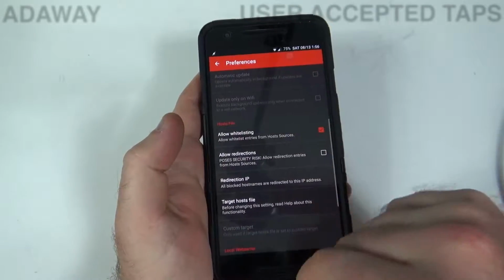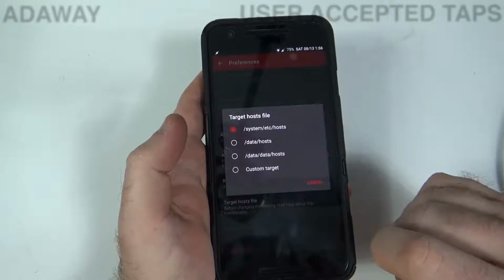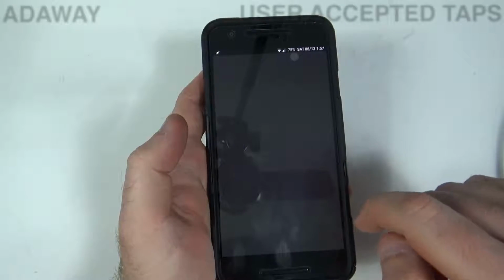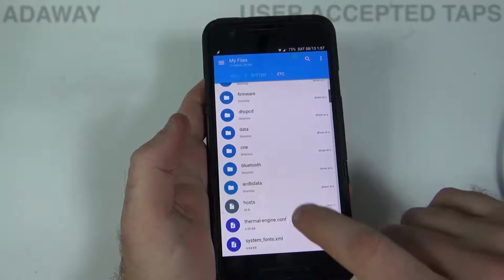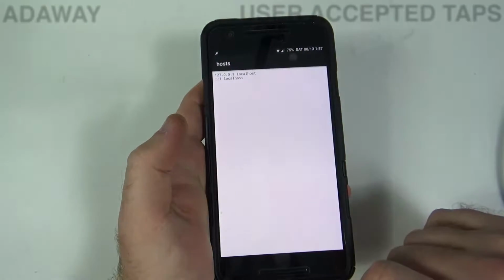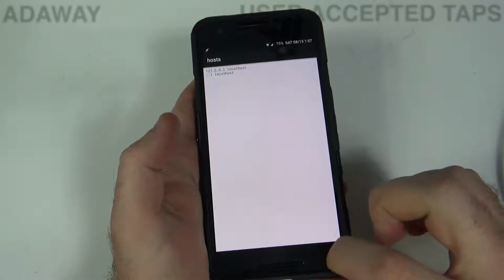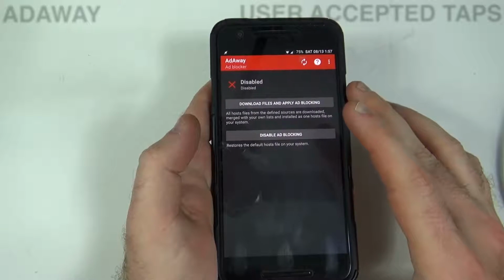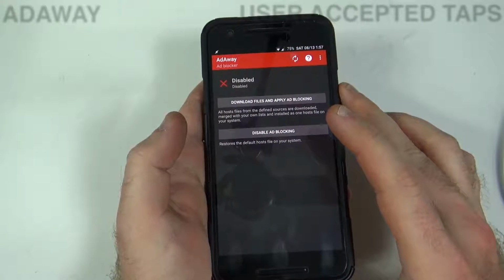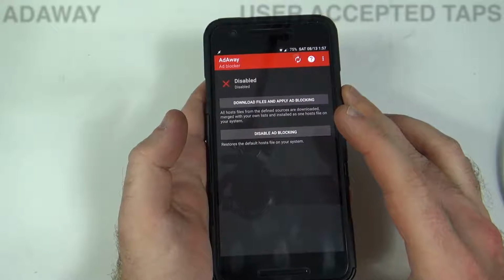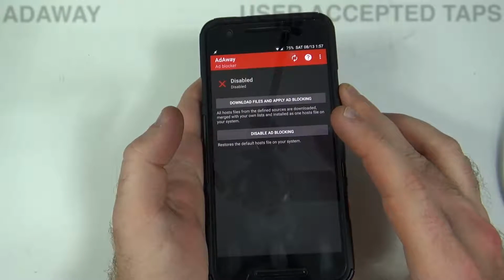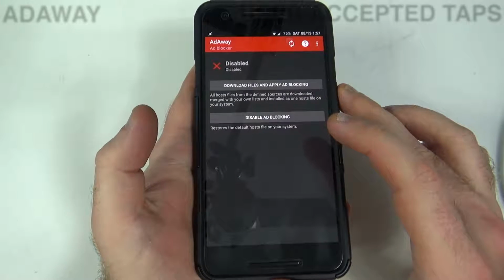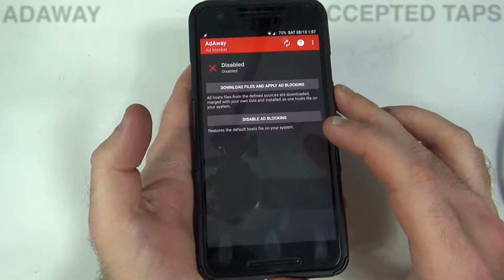Go to Preferences, locate the target host file, and this is where it is: System/etc/host. If you want, you can take a look at your host file before any changes, and it is empty. Now what AdAway is going to do is download the files which contain the advertisement addresses and redirect them to 127.0.0.1, which is basically the home oblivion in a sense.